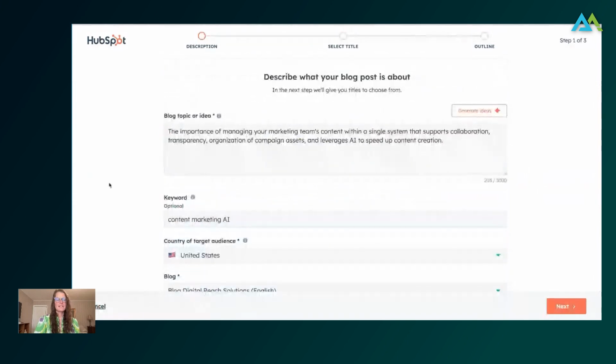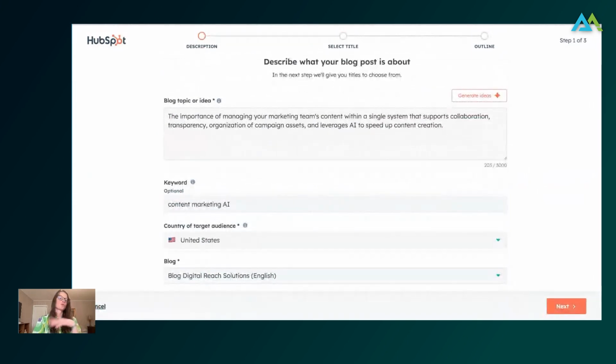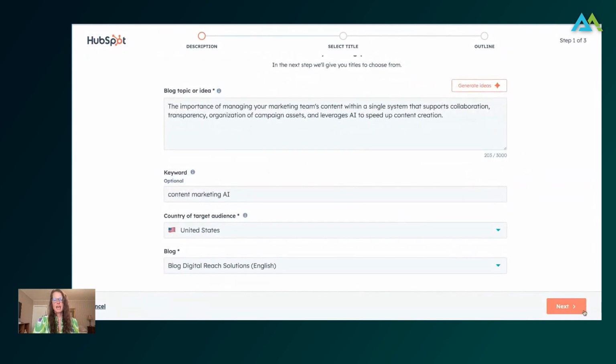So what I went ahead and did, right? I wanted to take y'all through from start to finish, but I went ahead and set this up for this webinar, right? So my blog topic is for the Content Hub, right? The importance of managing your marketing team's content within a single system that supports collaboration, transparency, organization of campaign assets, and leverages AI to speed up content creation. That's what I want to write a blog about, all right? Keywords, content marketing, and AI, all right?